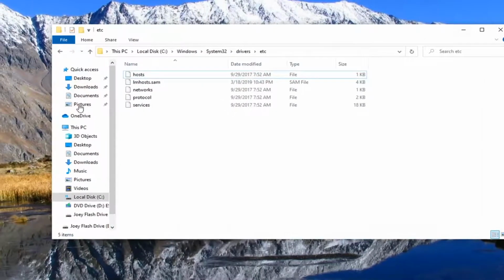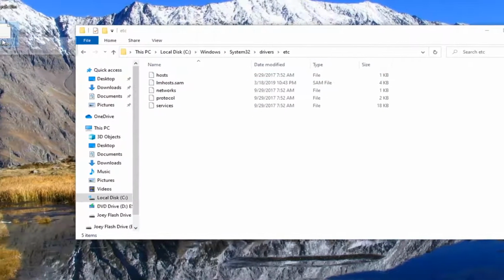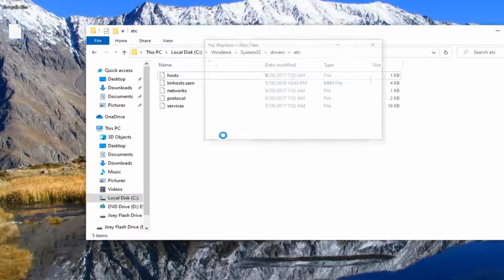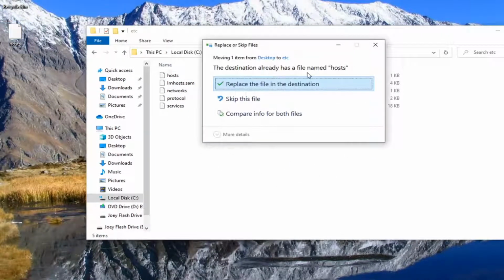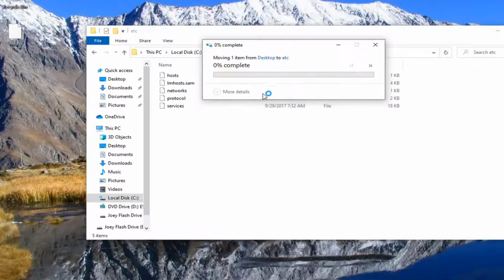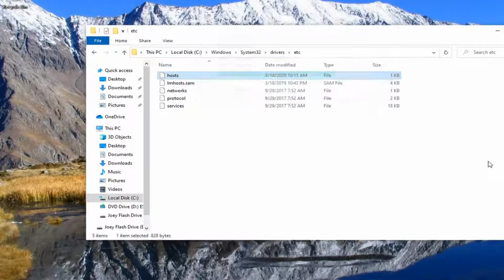Close out of here. Now you want to take the file that was on our desktop that we just edited and drop it back into the etc folder. It's going to say the destination already has a file named hosts. You want to select replace the file in the destination and select continue if you need to provide greater permissions.